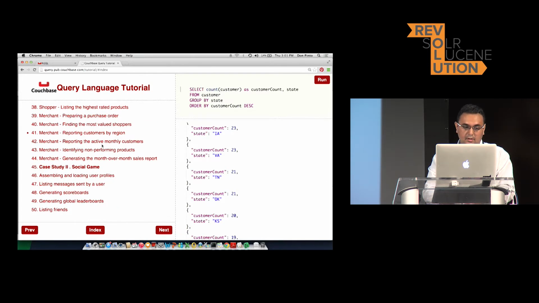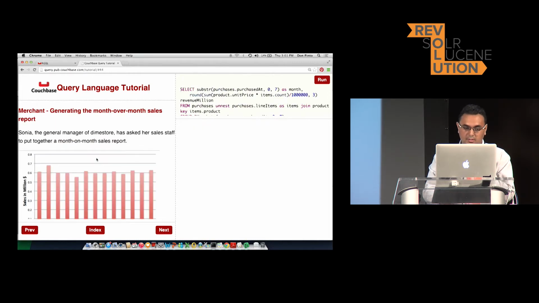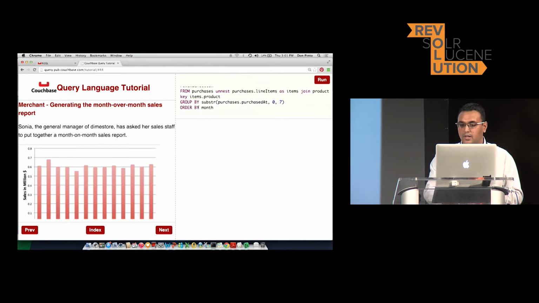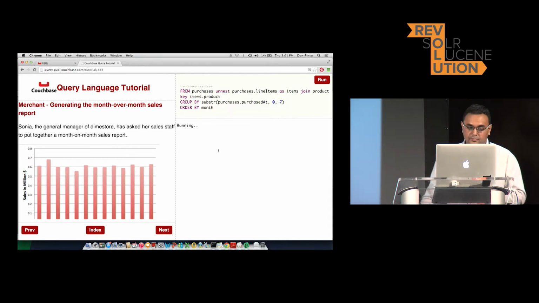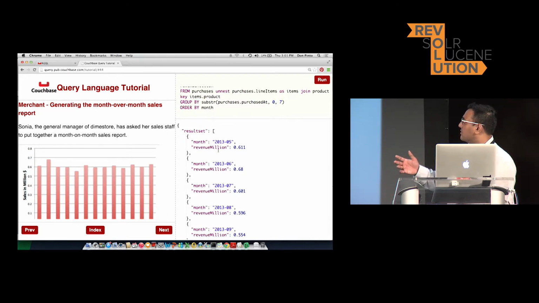And let's take a look at maybe one more query, the month-over-month sales. This is interesting. Once you have purchases, you want to look over the month. The sales team may want to look at month-over-month sales, and they may have a little bit more complicated query like this. They are again using a substring function, round, sum. They're again joining the purchases with a product, doing some level of group by, and then finally ordering by month. So if you run this query, finally you have the result set here. The result set shows the different months and the revenue in $1 million per month.